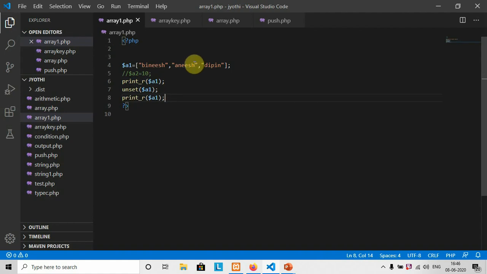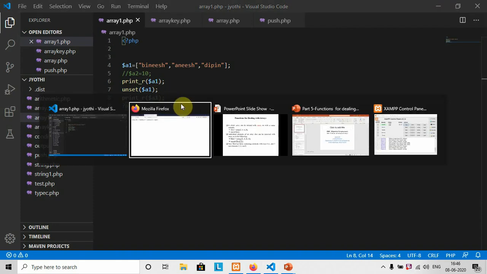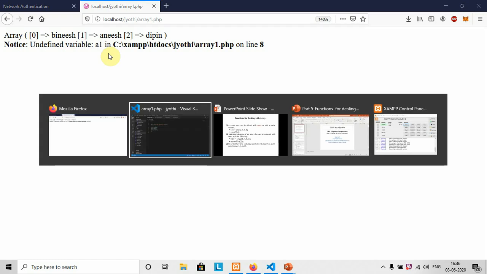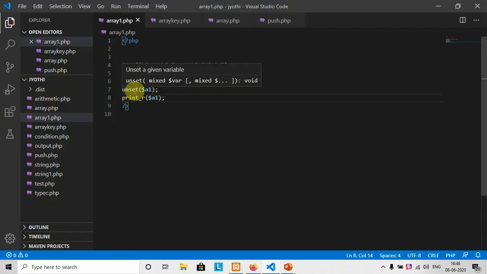Initially I have the array, then I am going to print this array, then I am going to delete the entire elements, and then I am going to try printing again. In this case, it will make some error. The first statement works, no problem, but in the second statement, it shows undefined variable a1. This happens just because I have used the statement unset on the array.